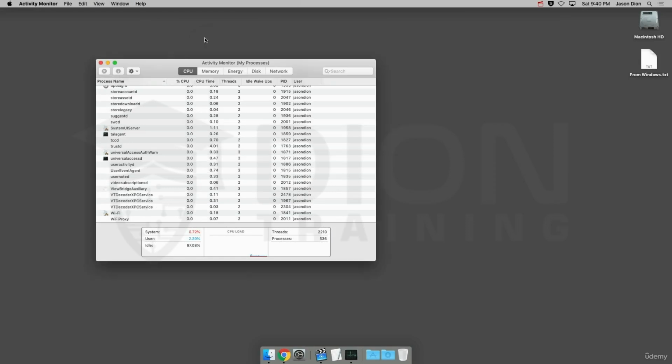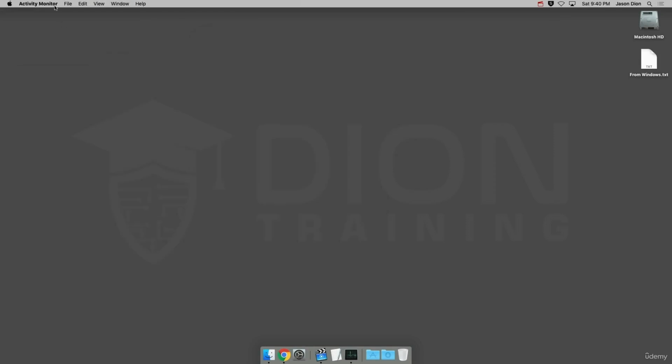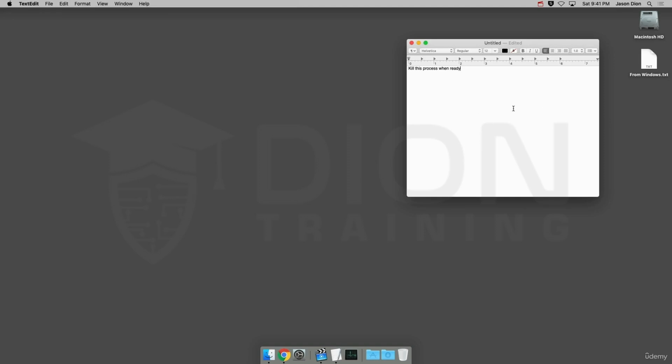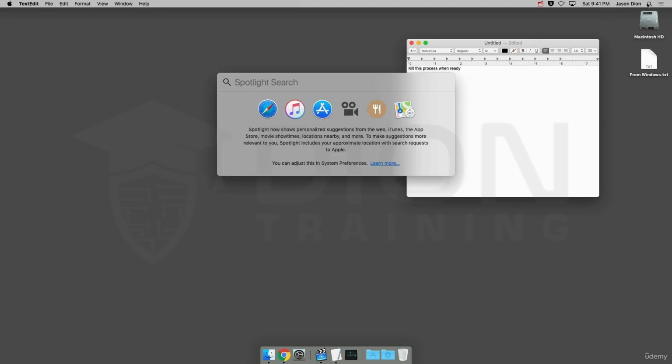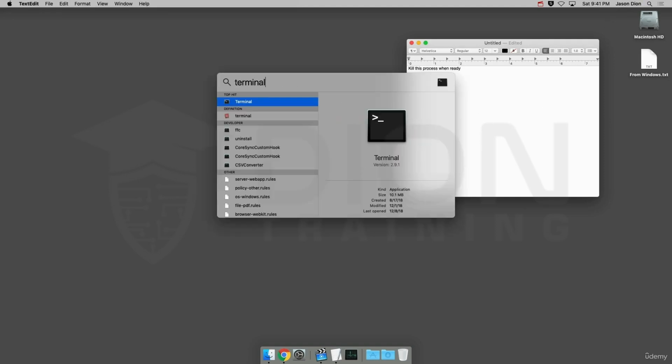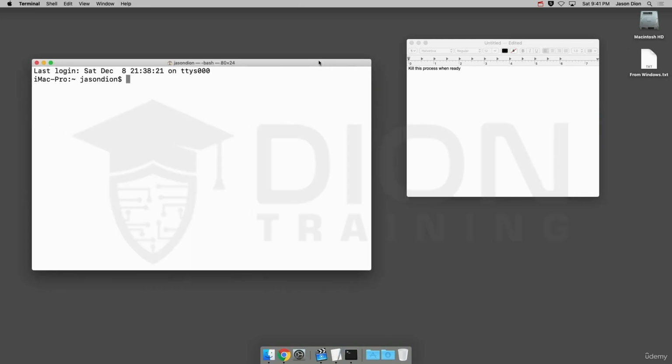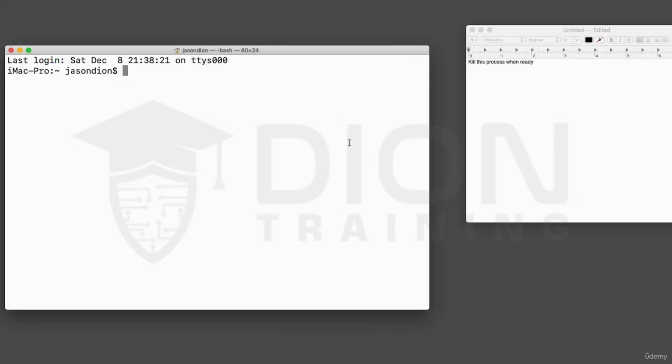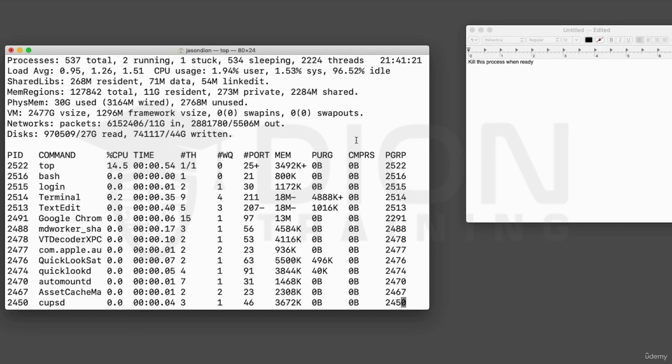Next, I'm going to show you how you can do this on a Linux system. A Linux system and a Mac OS X system actually share a lot of the same commands. And in fact, the Linux commands kill and top are going to be used both in Mac OS X, which is Unix-based, and Linux. So I'm going to open up TextEdit again, just so I have a process to kill. I'm then going to open up my command line, which in a Mac or a Linux is called the terminal. I'm going to bring this over to the left side. And if I want to see what processes are currently running, I can use the command top. Top will show me what processes are currently running. Processes are also known as services.